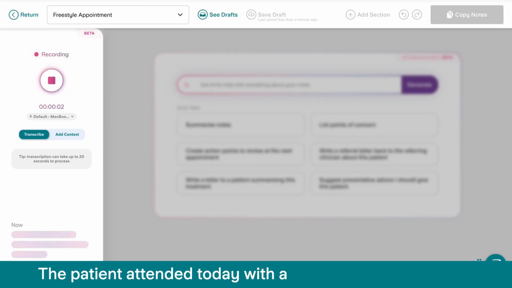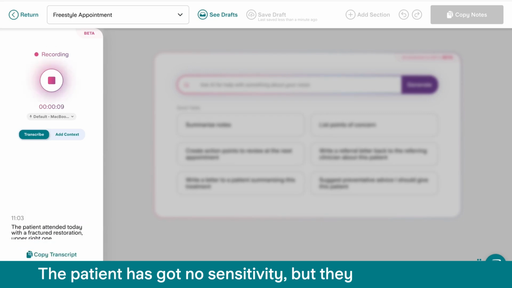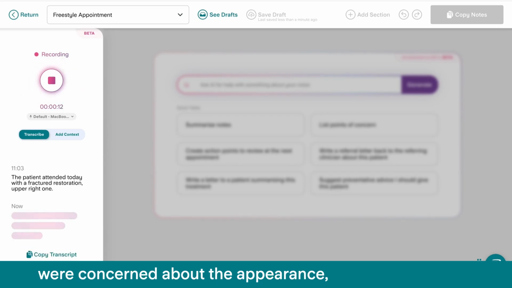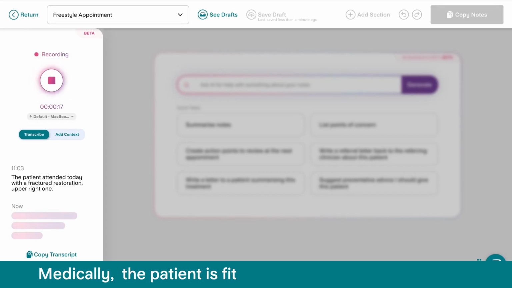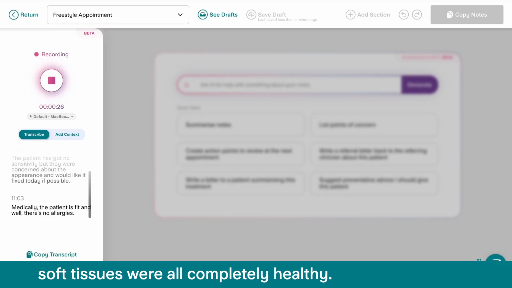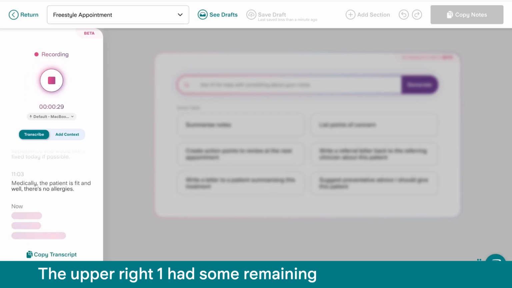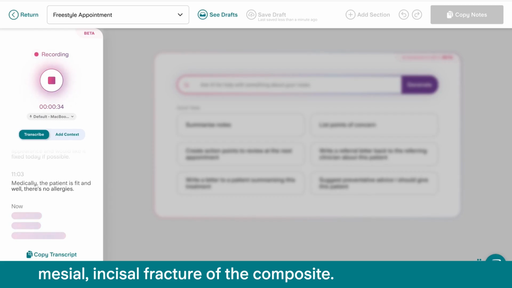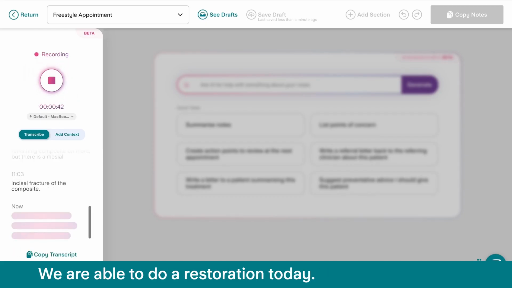the patient attended today with a fractured restoration, upper right 1. The patient has got no sensitivity, but they were concerned about the appearance, would like it fixed today if possible. Medically, the patient is fit and well. There's no allergies. When we looked inside the mouth today, soft tissues were all completely healthy. The upper right 1 had some remaining composite on there, but there is a mesioincisal fracture of the composite. We are able to do a restoration today.